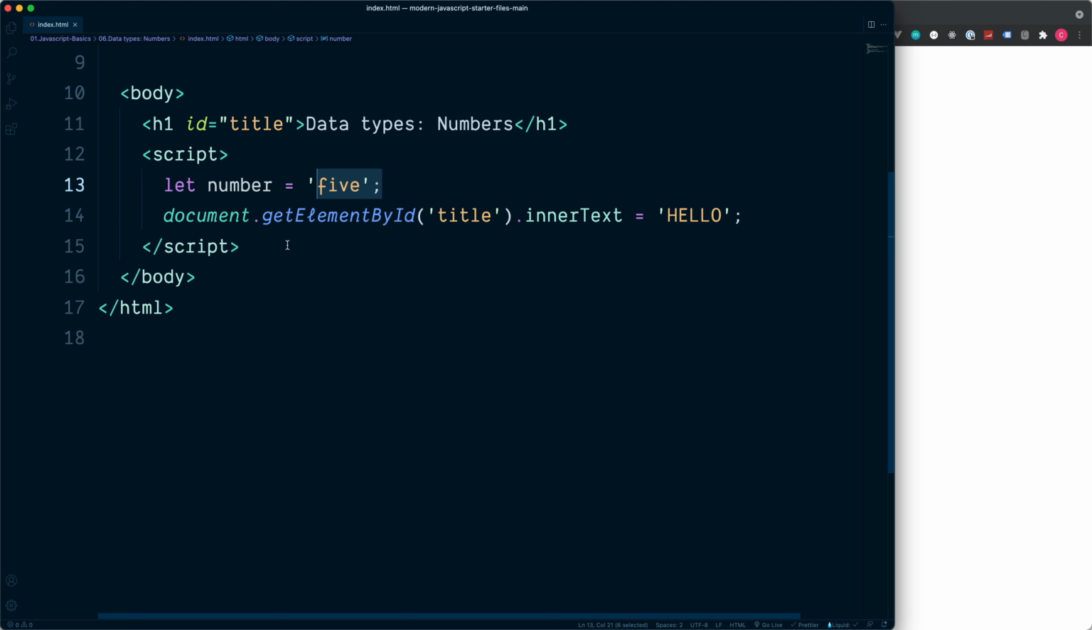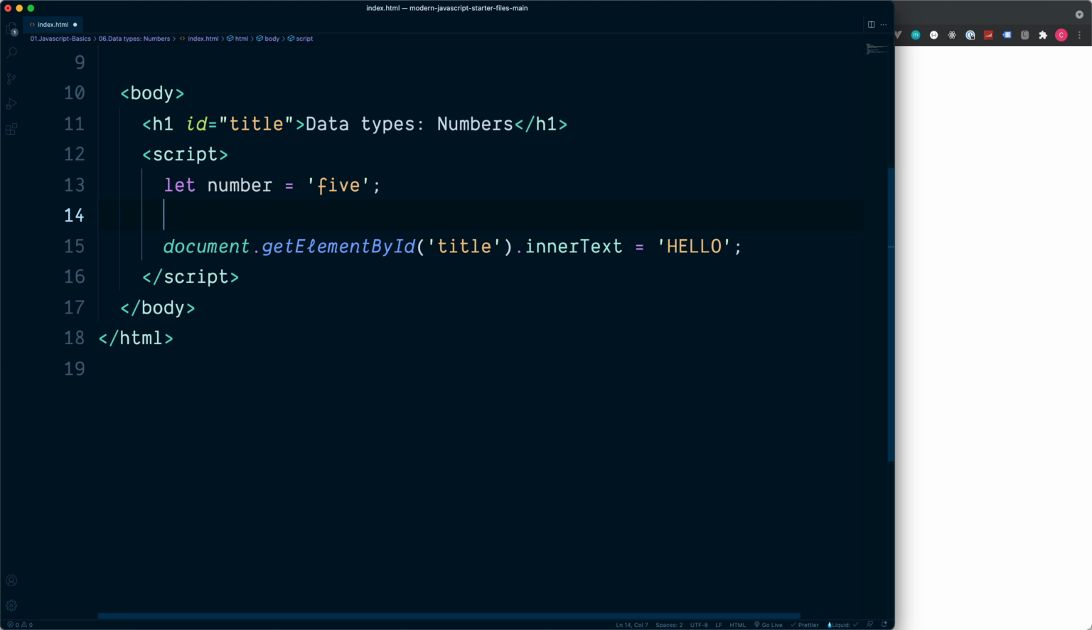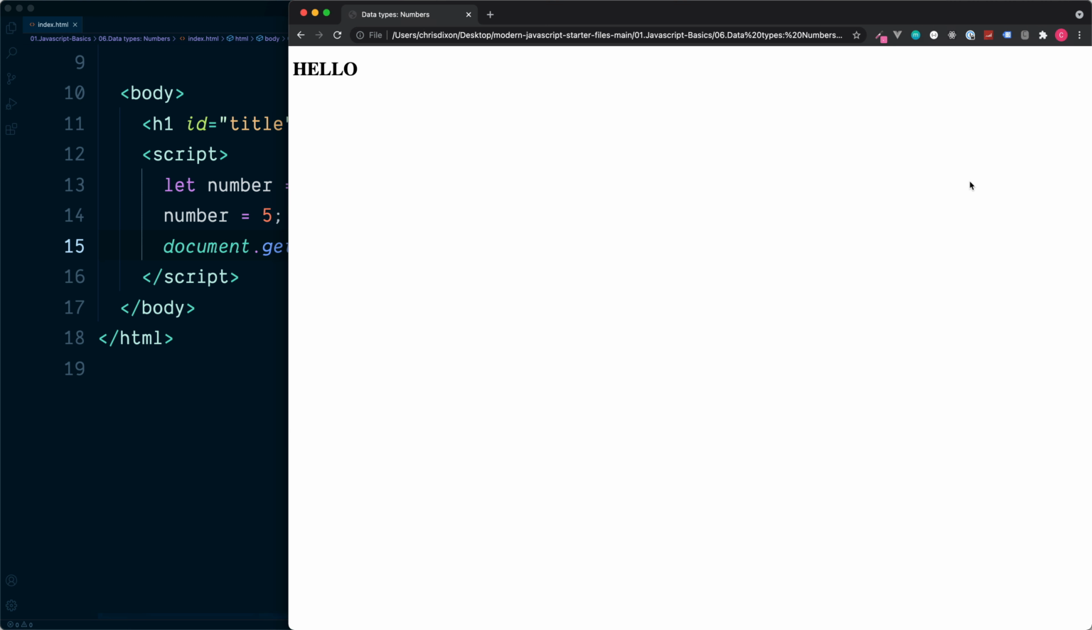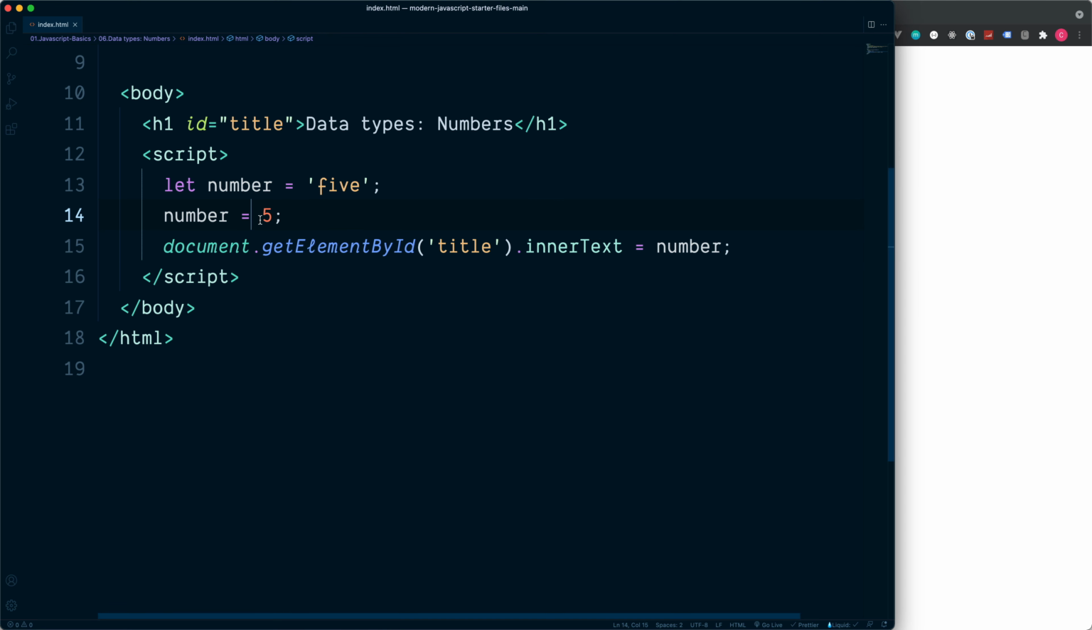But what about if we were to do this? Let's say on the next line, we then reassign this value of number to be equal to a real number such as 5. This is how we set a number in JavaScript. We don't surround in any of the quotations. Now we can use this number inside of here. We can output the number on the screen. And let's save this and see what happens. Refresh. And now the value of this is 5. So this number variable has changed even though we're using a completely different data type.